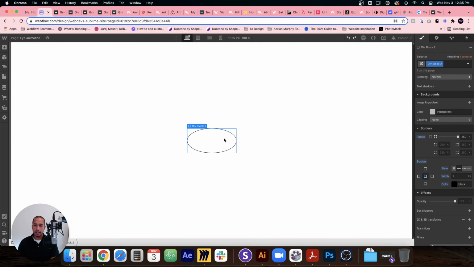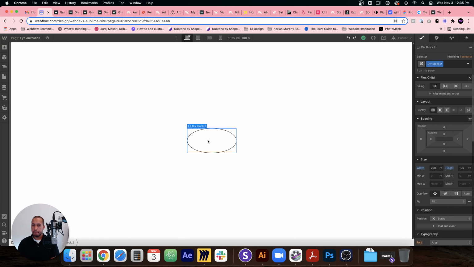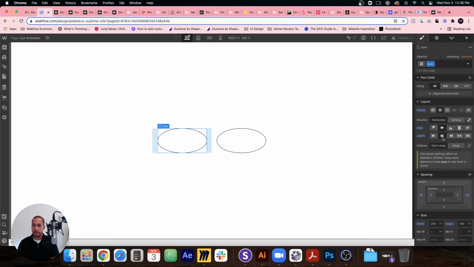Yeah, I guess that's what I like. It's not great, but we'll work with it. And then I'll copy and paste. So we have two eyes, and we'll just give it margin from the left and the right. I'll just call this eyes. Then we'll add the pupil. So I will center this.